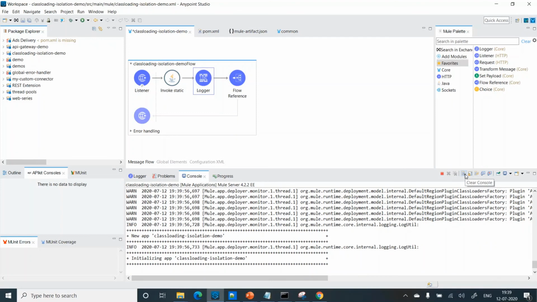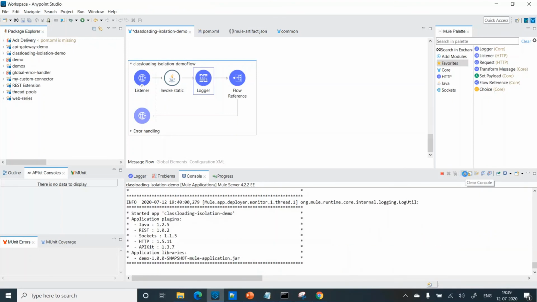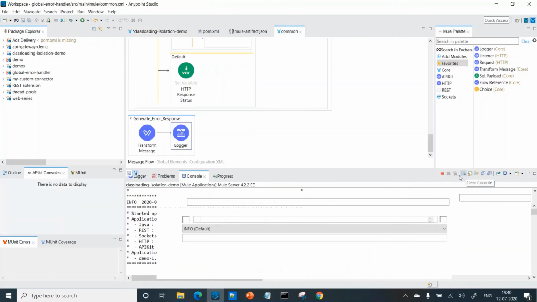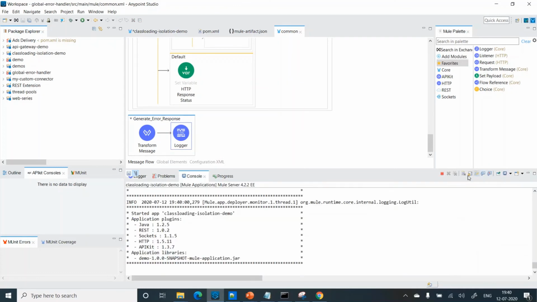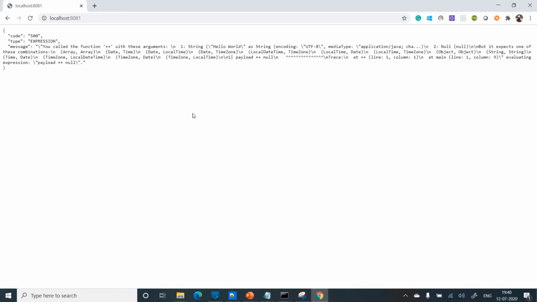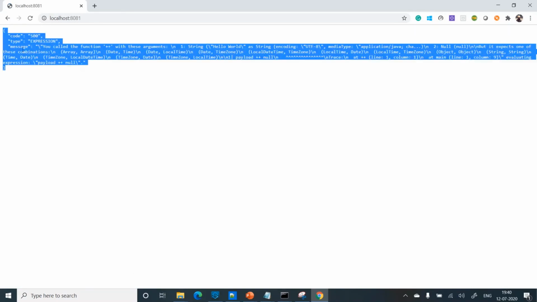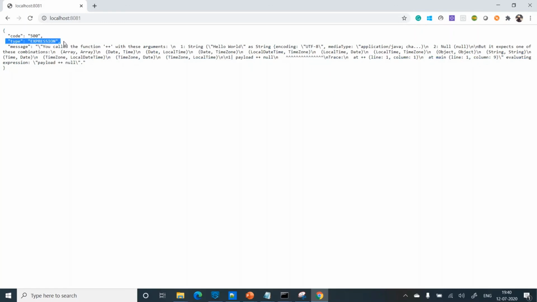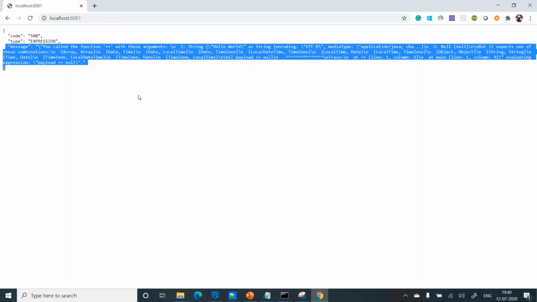So it's getting redeployed. Okay, the redeployment was successful, it seems. Now let's try to hit. Okay, we have got the response. So it was caught by the error handler, type was expression, and we got the message.